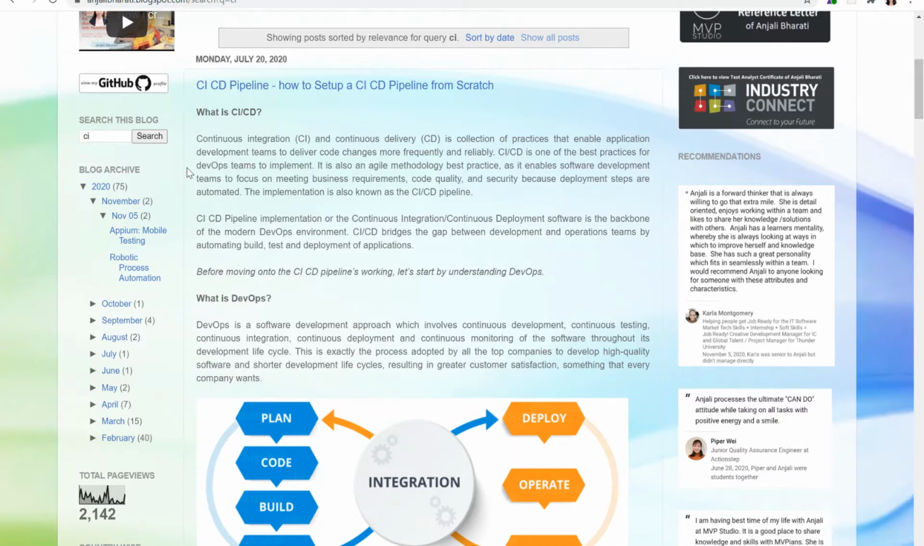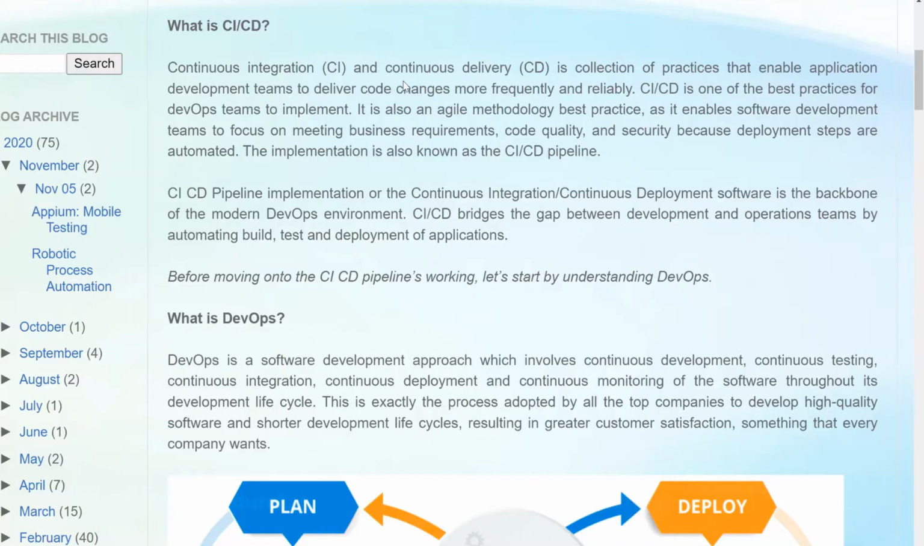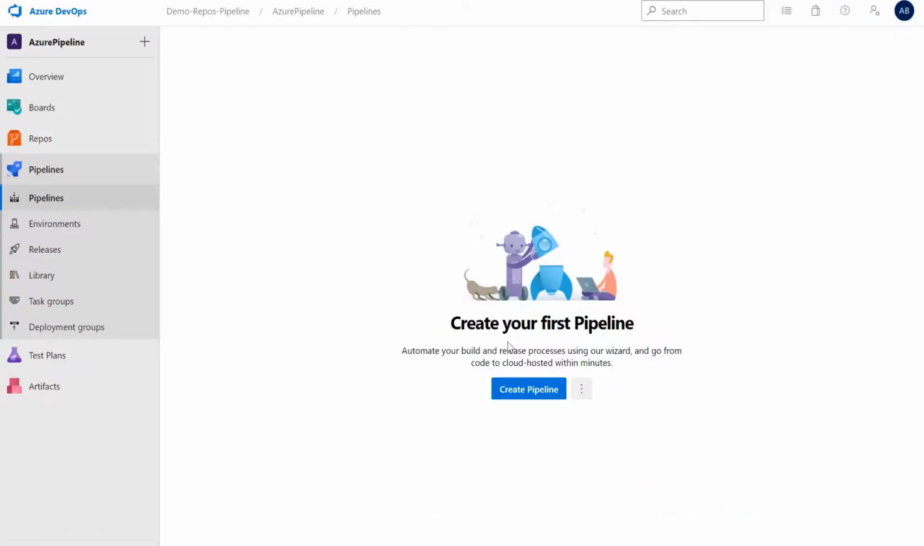So this implementation is known as CI/CD pipeline. For more information, you can see this blog; I will keep the URL in the details. You can go through this blog and see what the process is. So let's get started with creating Azure pipeline.